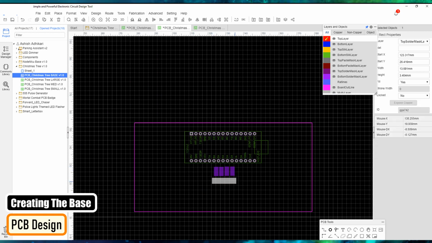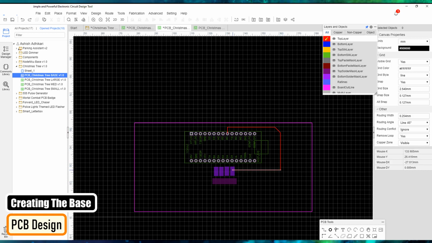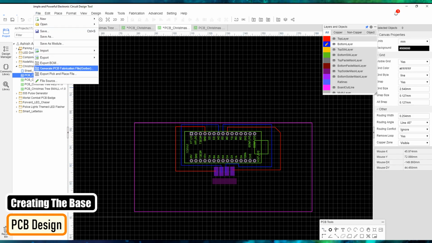I grabbed the back and the front exposed rectangles from the tree and added them to the base plate. This way the spacing will remain intact when we solder the trees on the base plate. That's it, easy as that. Now just go ahead and download your Gerber file and send it for fabrication.